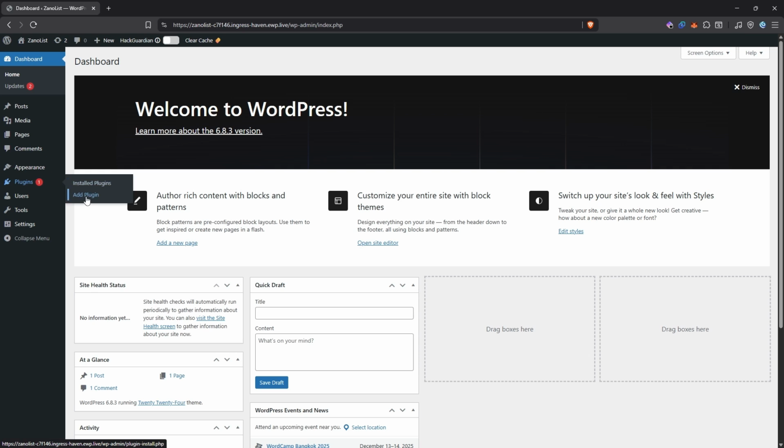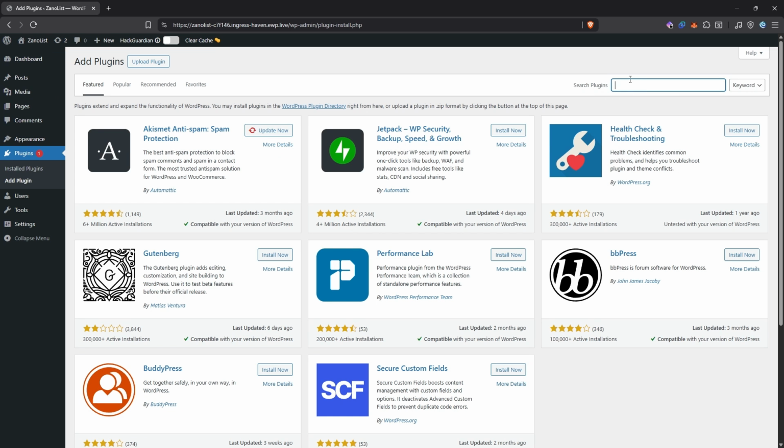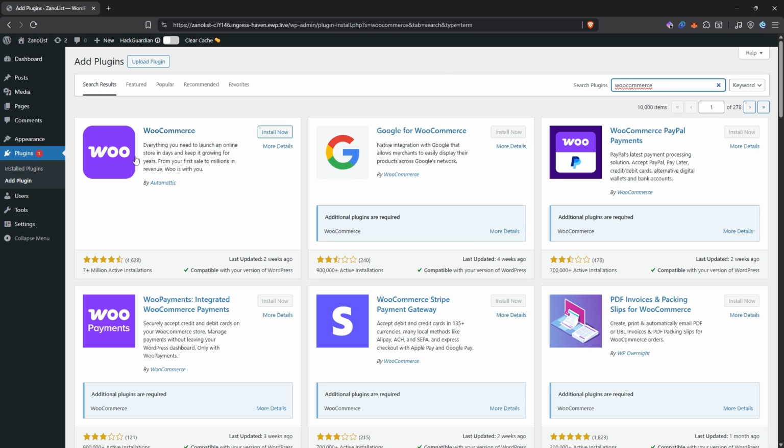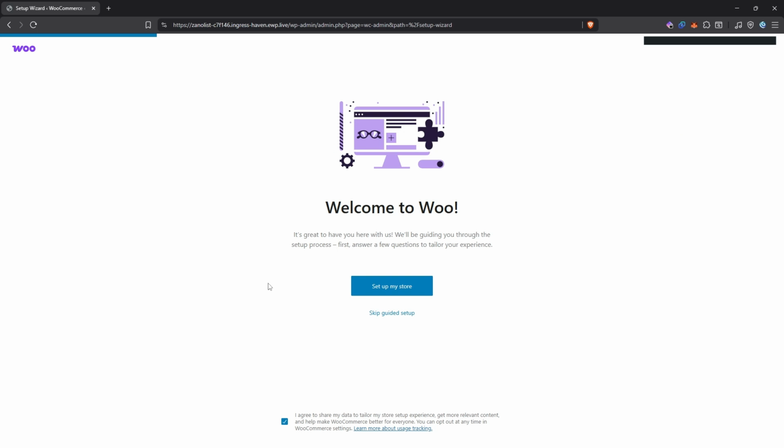I'm going to click add plugin. And first, I'm going to need to download WooCommerce. I'm going to go ahead and search this in the directory here. Then I need to download this one here, WooCommerce. I'm going to click install, and then I'm going to click activate. Then I can go ahead and go through this setup guide. And for this video, I am going to skip this guide.